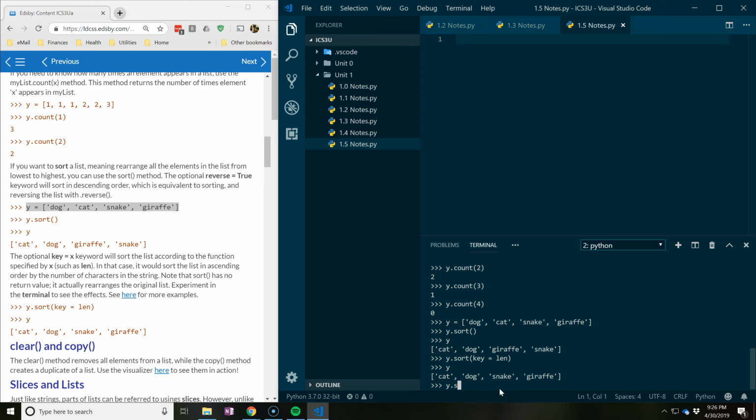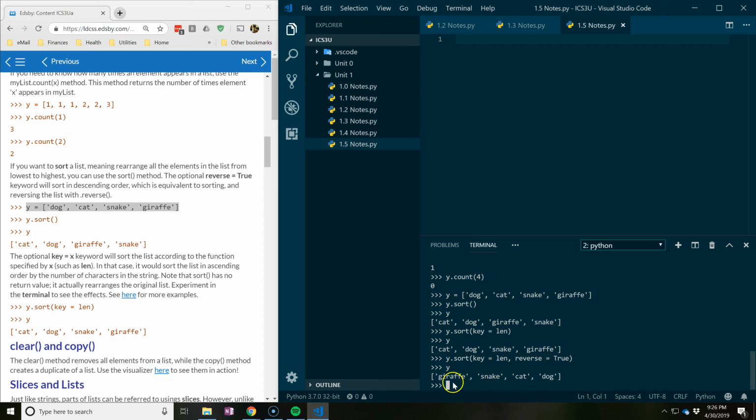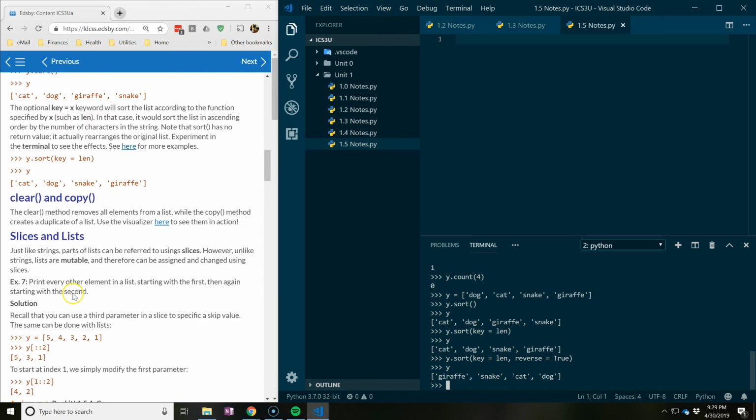And I'll just show you how we could reverse it. If we typed key equals len and we type reverse equals true, then when we type y, now it'll be in the opposite order because it goes from longest to shortest. So both max and min and the sort function use this key parameter optionally. Now let's look at clear and copy.